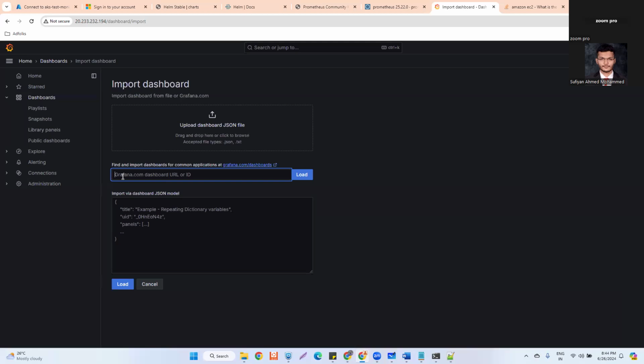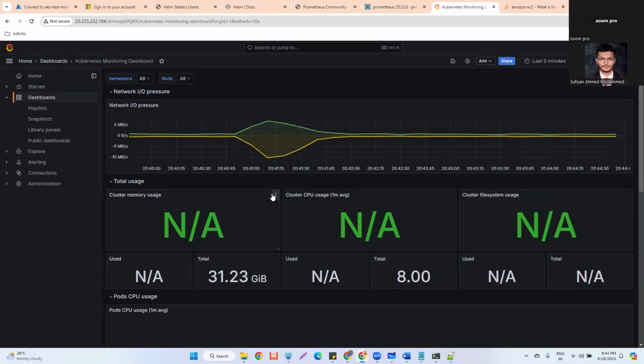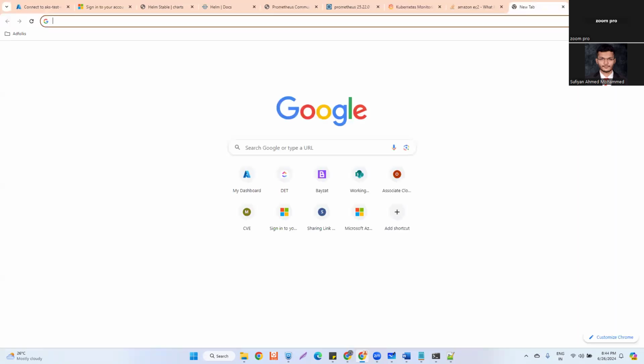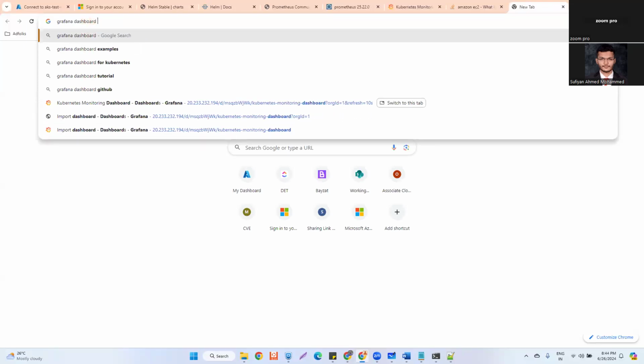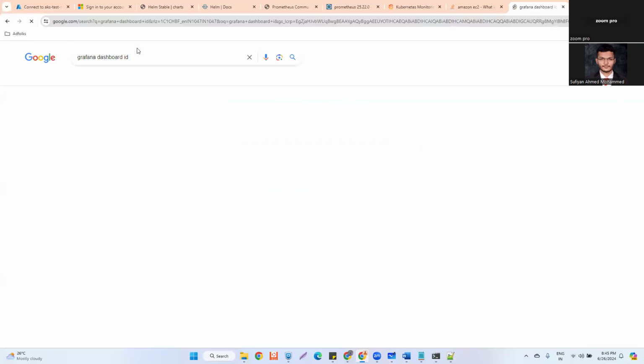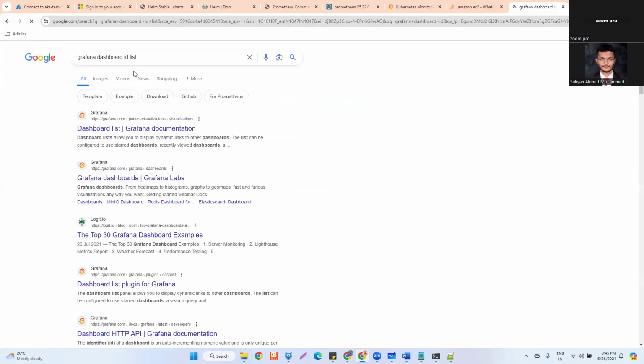There are some IDs, 12740. Let me load. The data source is Prometheus. Import. See. Did you just put the ID like 12740? Yeah, it's a common ID, common for them.